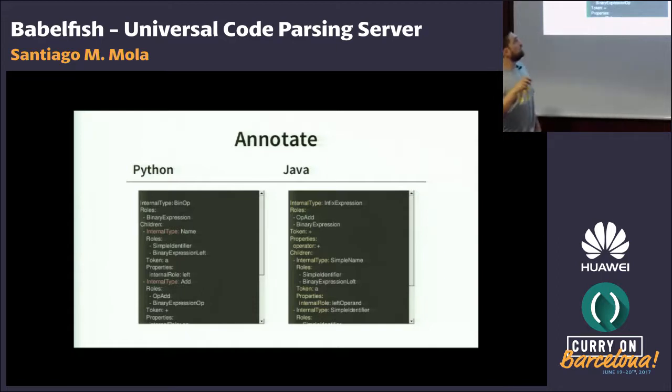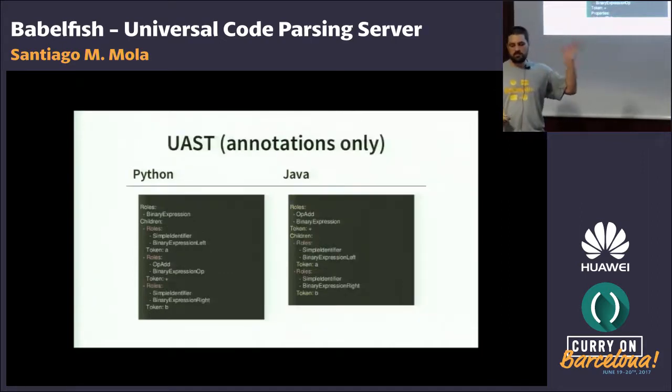So the binop in Python is tagged as binary expression, which comes from the UAST specification. The names are simple identifiers. There are also qualified identifiers. And we have the left hand of the expression as binary expression left, and so on. Can you see something really weird on the difference on this? This is just the same, but I omitted everything that is language specific, and I got only the roles of each node, and the children and the token.